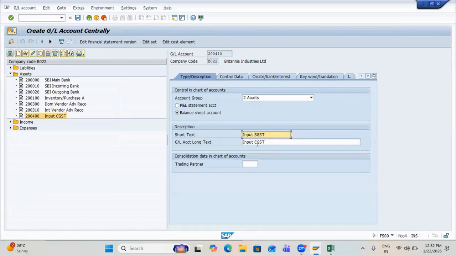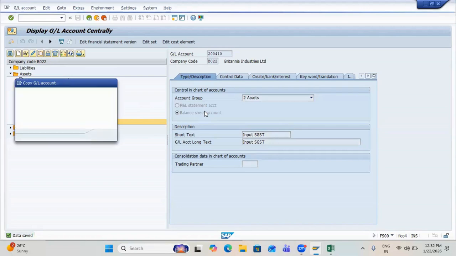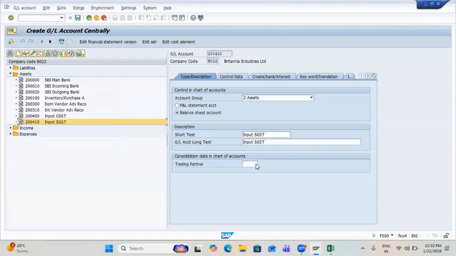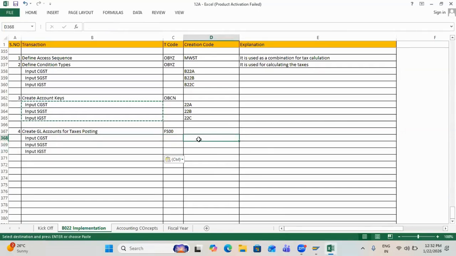Input SGST. Next, 420. Make it as IGST. Save. Okay, so these are the GL accounts we have created. Got it right?